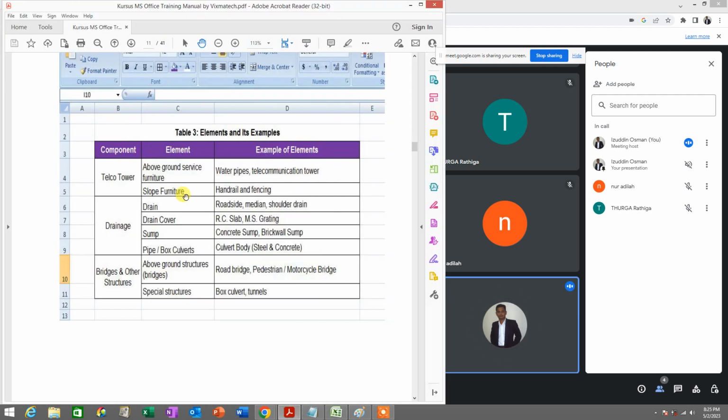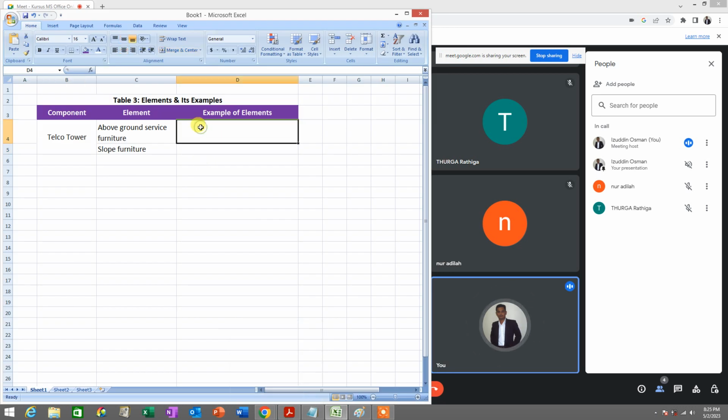Sebelah tu ada water pipes, telecommunication tower. So I'm just going to type as stated on the book. So I click kat sini, so I type water pipes, and then telecommunication tower. Water pipes, and telecommunication tower over here.